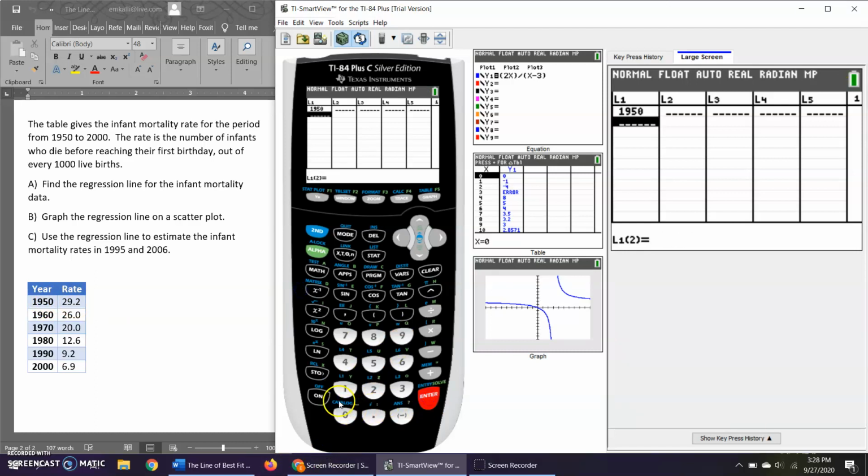So you just start typing in 1950, enter, 1960, enter. And I'm going to do this while you're not looking so you don't have to sit there and watch me enter. So I have all of those values listed in my list 1.